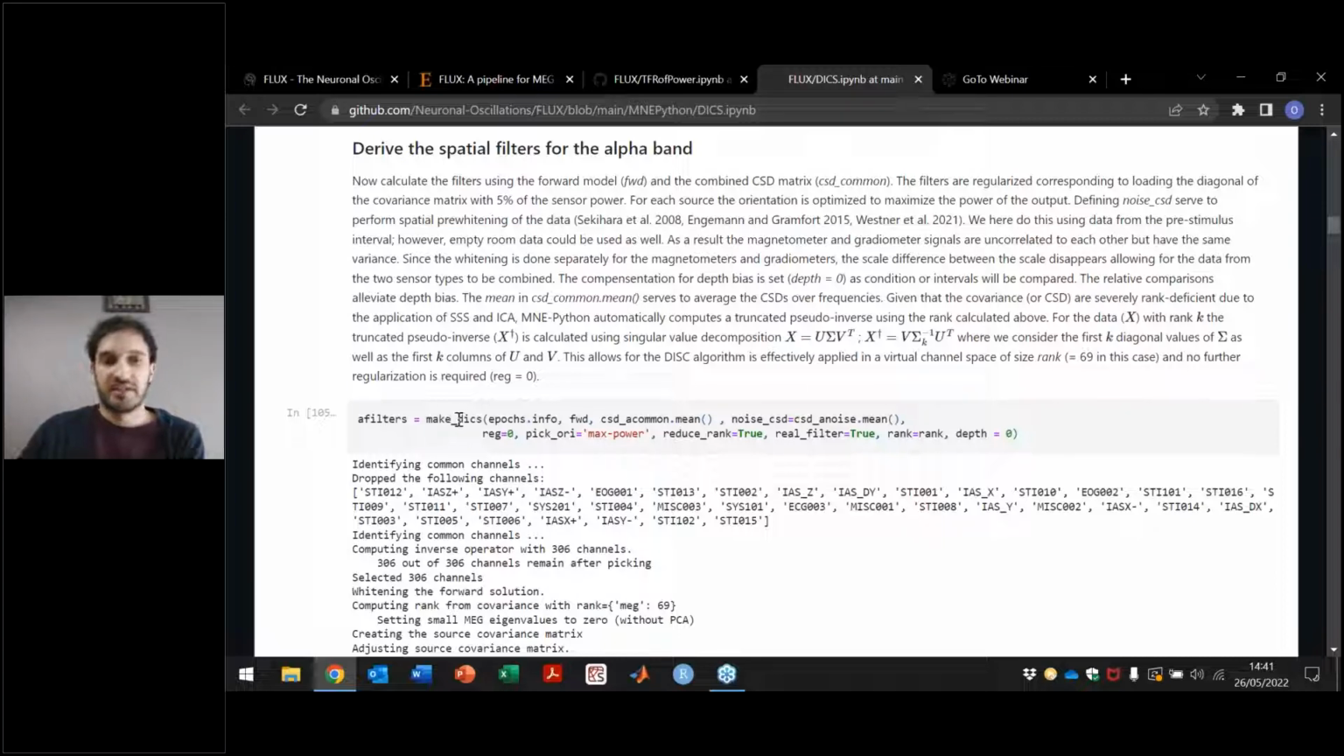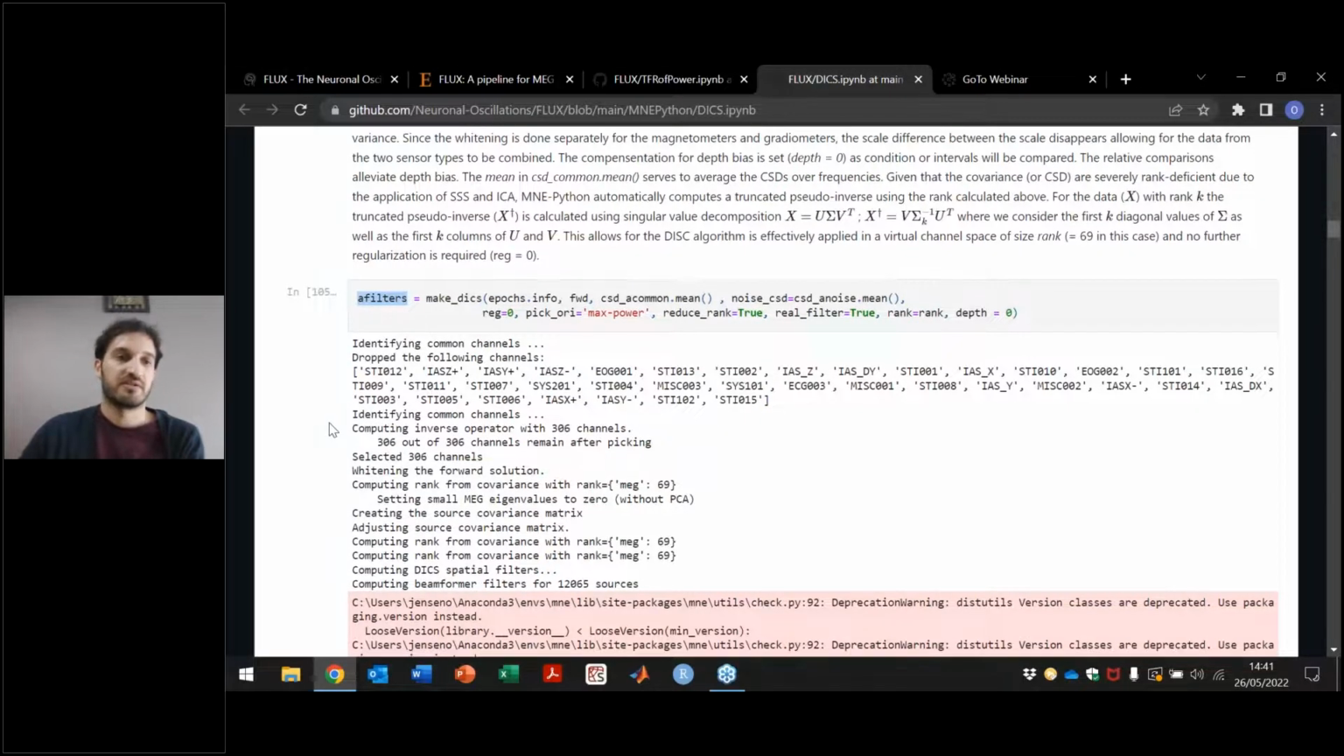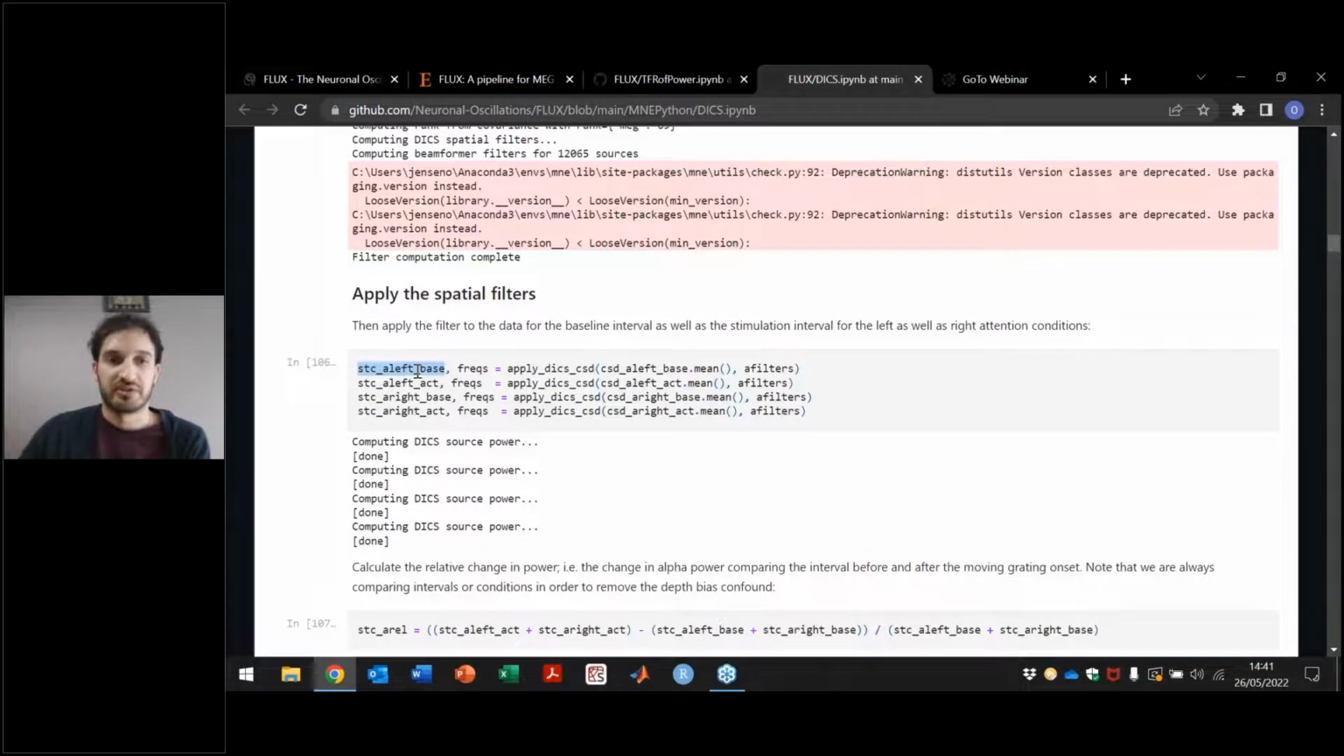For instance, DICS is one of those, and this is the well-known inverse problem. One solution is to use a method like DICS beamforming. So here we create the filter, and then once you have the filter, you can apply this filter to all your conditions. That is what we do here. We apply the DICS, and then you have the source level data for each of your conditions.